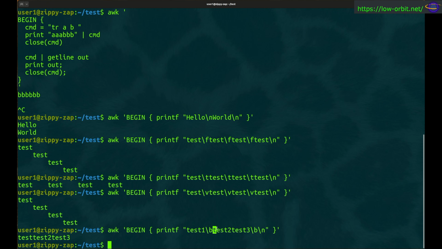So basically it took this second part of the string here, test 2, and moved it back 1 space. So it basically took the cursor right here after the 1 and moved it back 1 space. So the T from this part overwrote the 1 here. That's why it says test, test2, test3. So that's basically what's going on there.